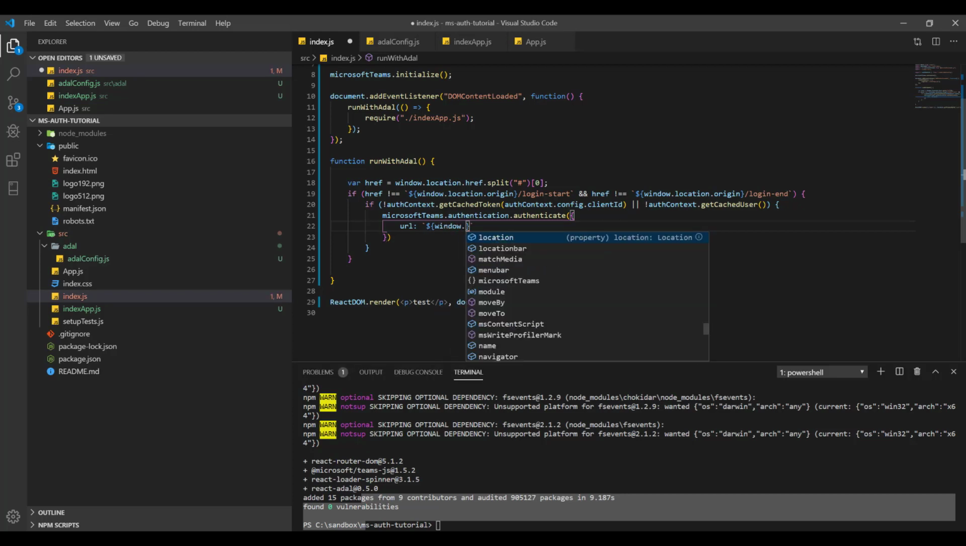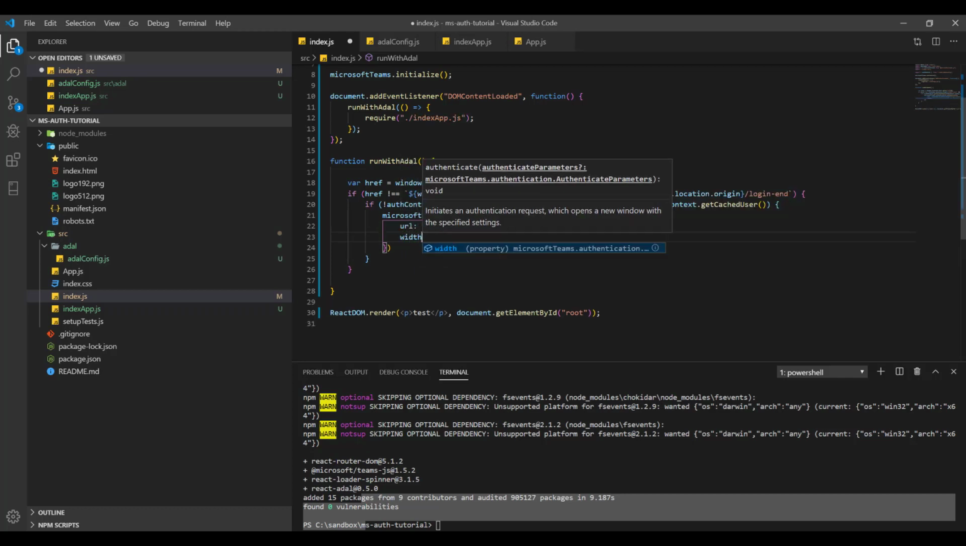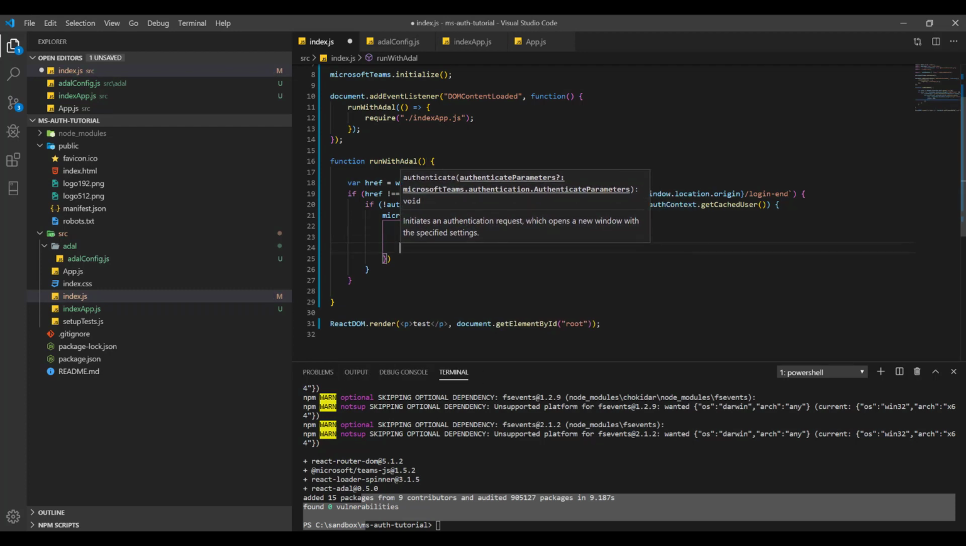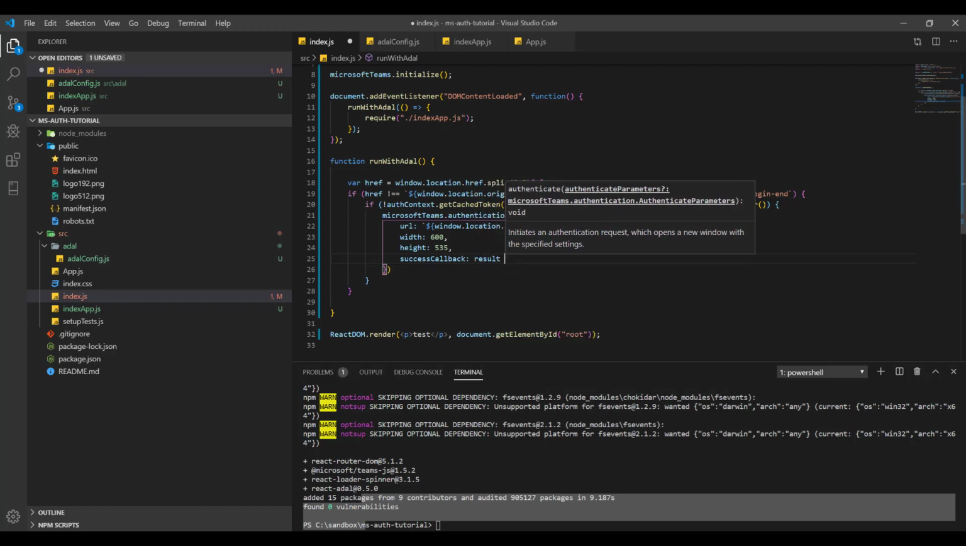So window.location.origin and we want to go to login start. If that's done, we want to have a width. I used the same width after using the documentation. I didn't change anything from that. Height, and that's I believe 535. Alright, and right now we have a success callback, which is a function results.